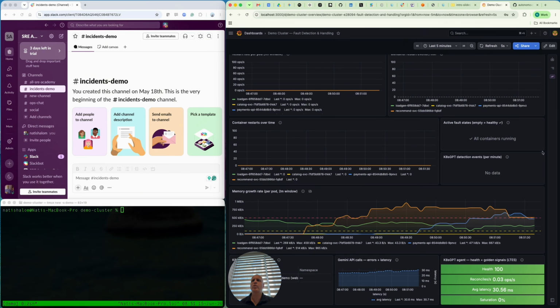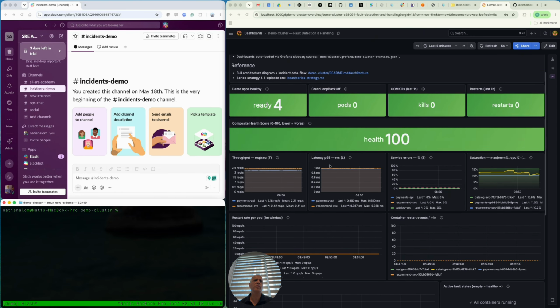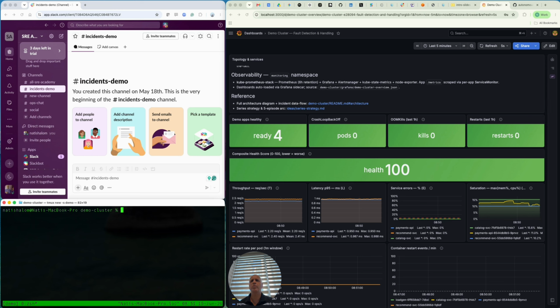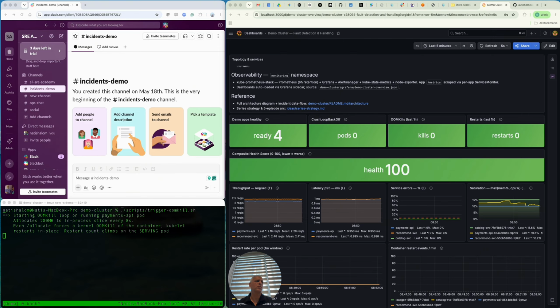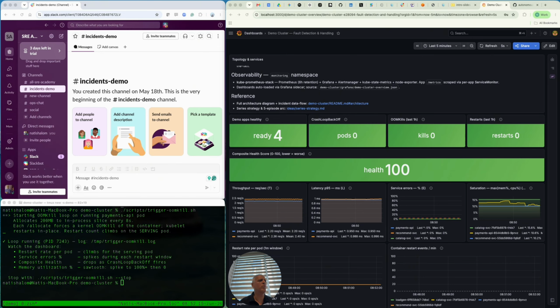So without further ado, I'm going to start. We're going to start creating a first flow, which is an out-of-memory loop. So let's see how that works. Bear with me for a second. I have a script for each of those faults. Okay, so we triggered the out-of-memory kill.